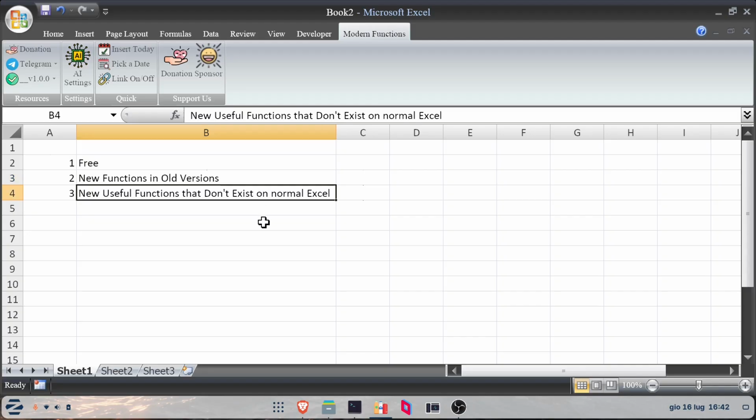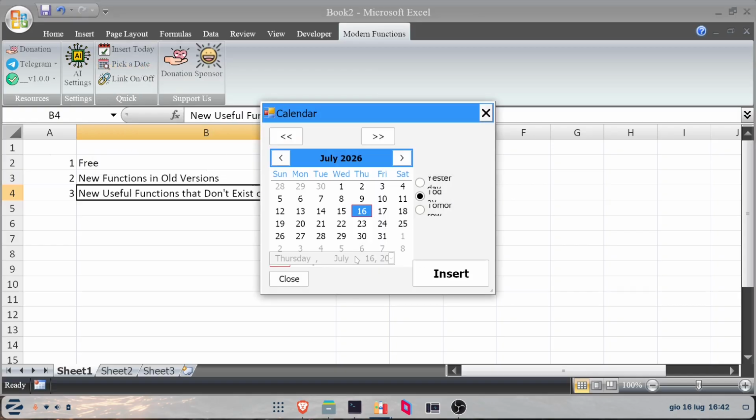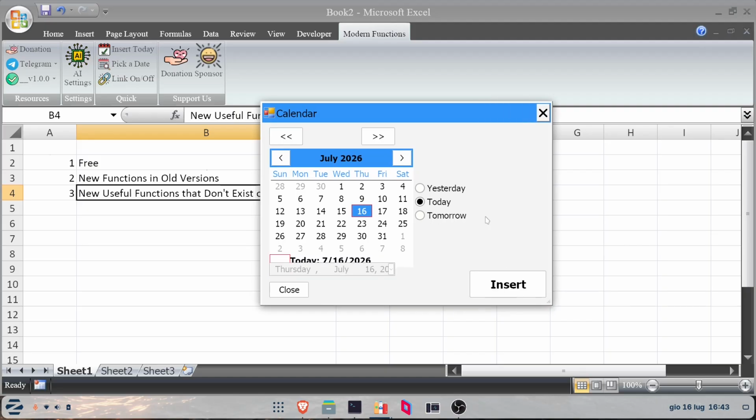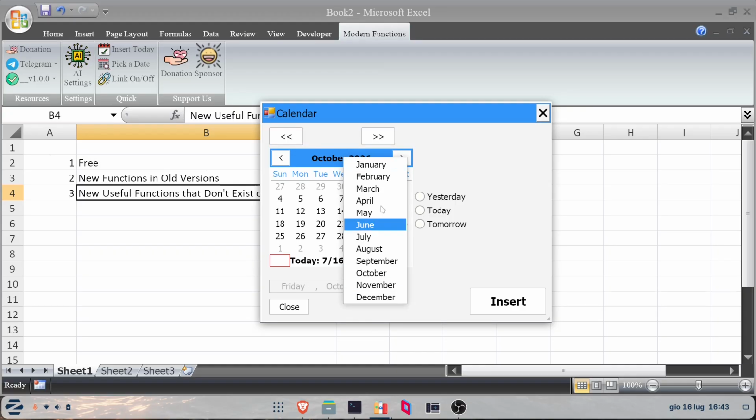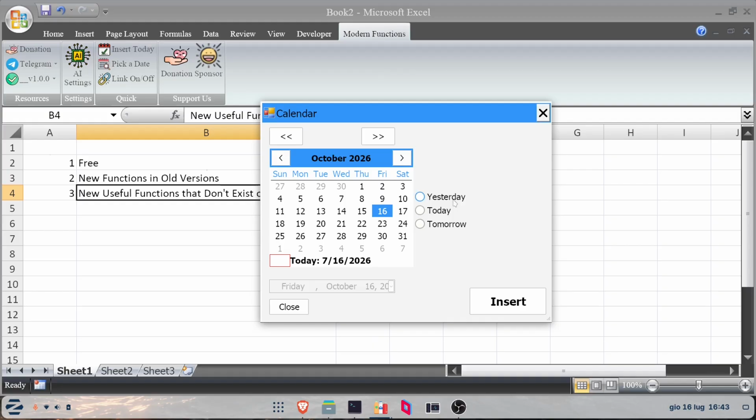Then new useful functions that don't exist in Excel, they should be in the normal Excel. They are not there. I invented them, like pick a date. This one. Now the menu is not so good because we are running on Linux, but we can just adjust it and a little bit more. Perfect. This is a way that you can use to select a date. You don't need anymore to remember it. You can select it and see that in a calendar. Of course, you have the default one, yesterday, today, and tomorrow.